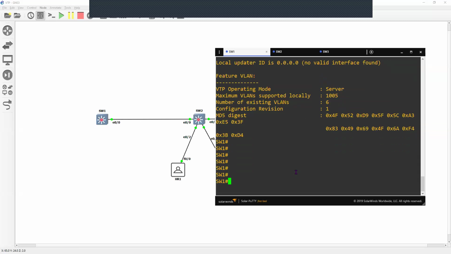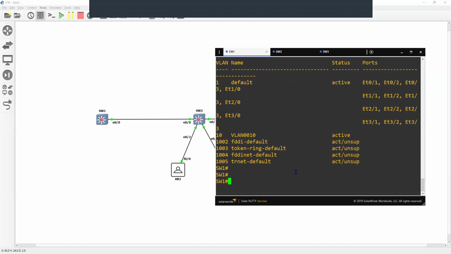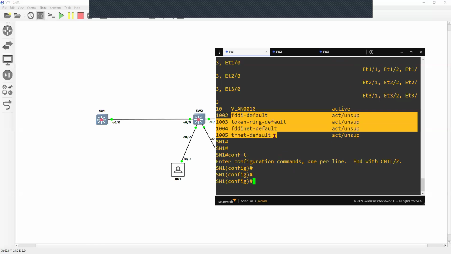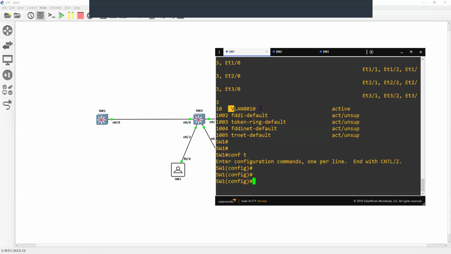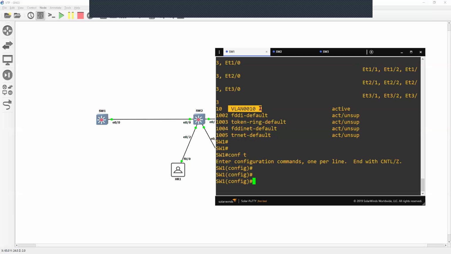Number of existing VLANs is 6. Why 6? The basic 4 extended are 4, one native, and I already created VLAN number 10. One is default, and the other 4 are reserved. These are the 4, and one is VLAN number 5. I already created VLAN number 10. That's the reason the number of VLANs here is 6. Native VLAN is number 1. I count these 4 and 1, that is 5, and here this one is 6.